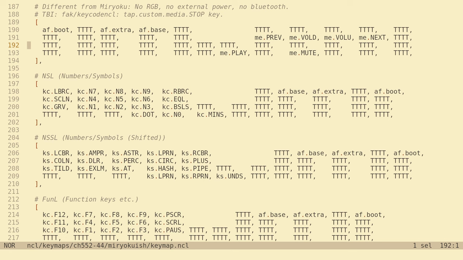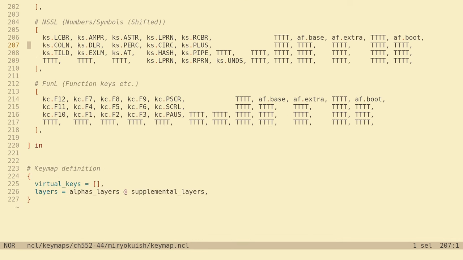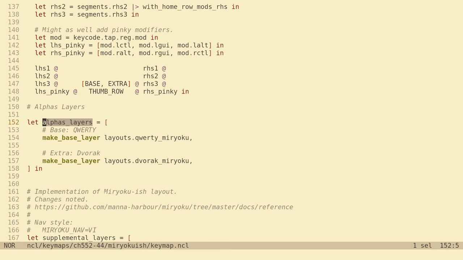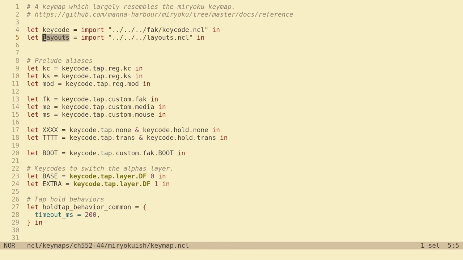The exact key codes for each of the keys is more or less specific to whatever keyboard framework you're working with, but the idea of laying out the layers in a key map like this should not be too surprising. If we scroll back down and go look at the alpha layers definition, we have the layers QWERTY and Dvorak in an array. So the first thing we'll look at is this layouts object, which we get imported from the layouts Nickel file.